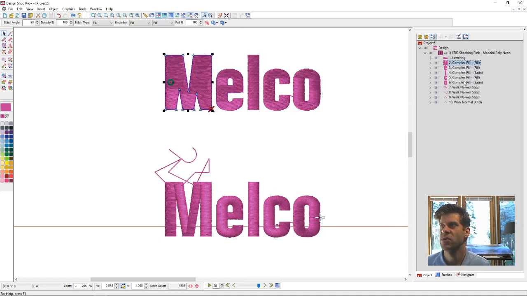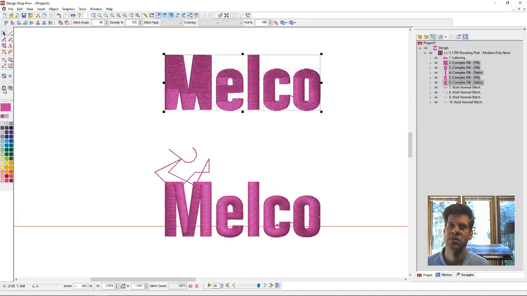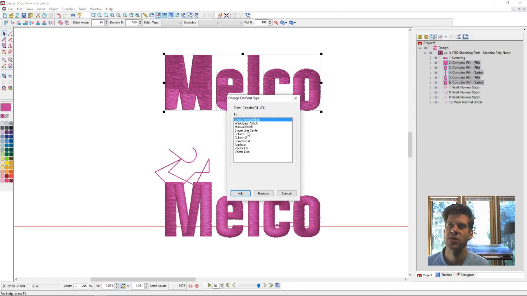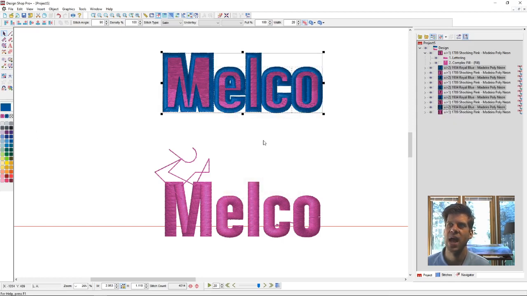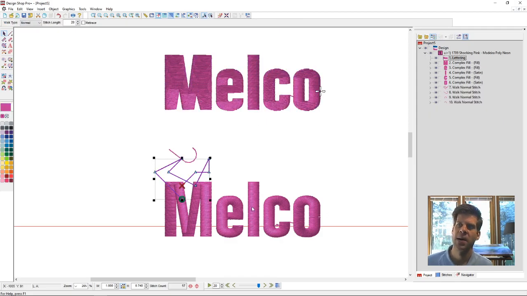The other thing that you could do is you can select all those, change element type. Let's do a single line and let's add that. Let's make it a different color. So you can add borders very quickly.